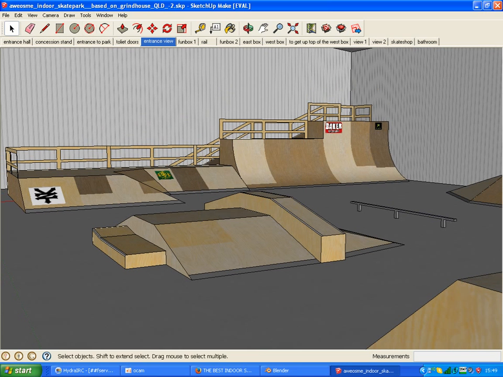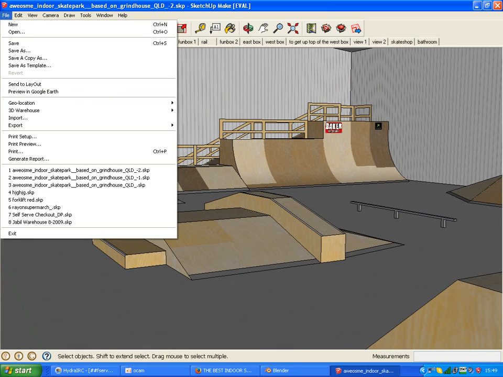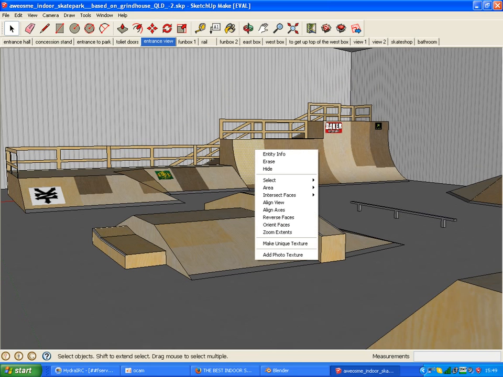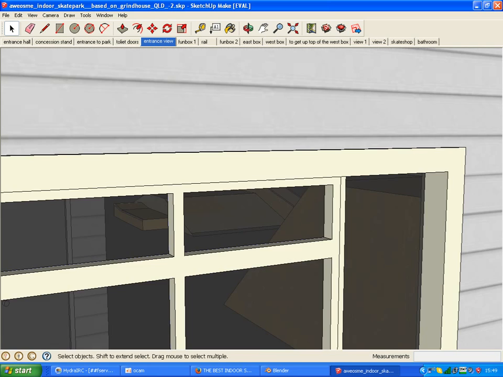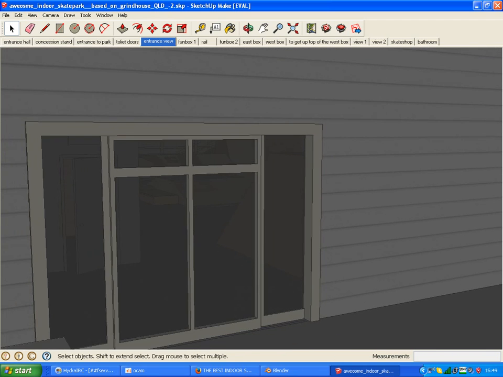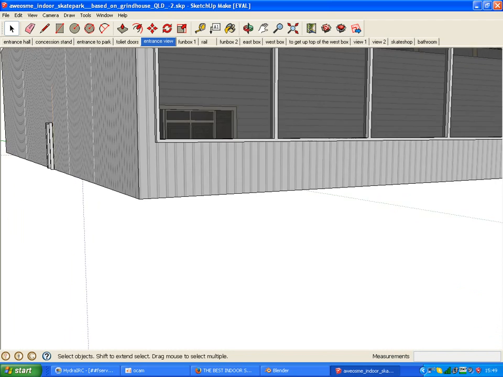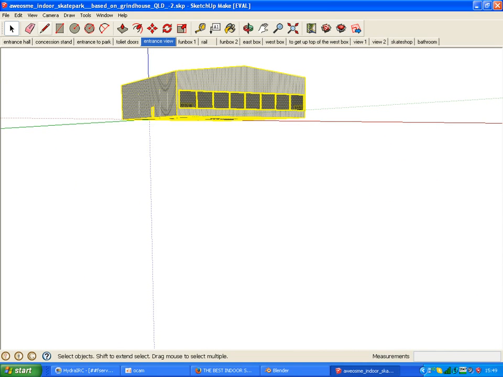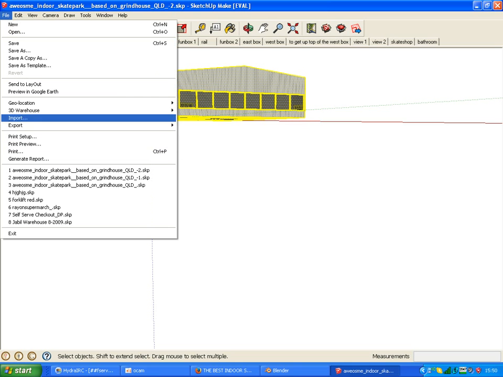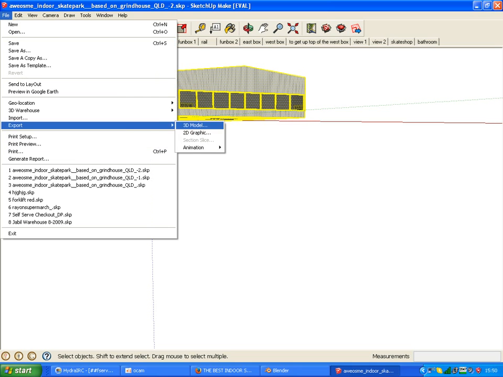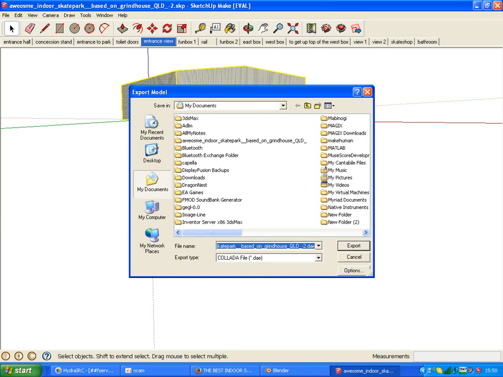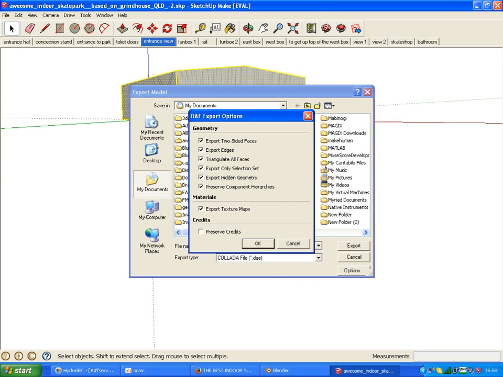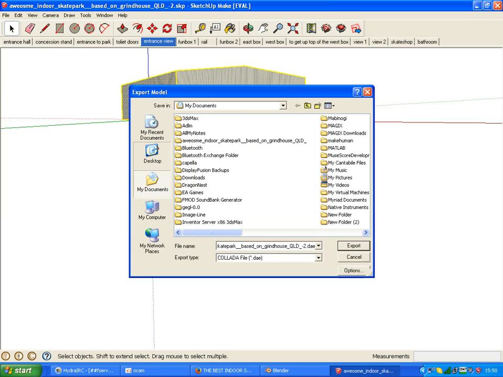This bit's pretty straightforward. This is how a skate park looks in the original model, and I'm just going to click away from everything, then click and drag and select all of it, and then File, Export, 3D model. It's a collider.dae file in here. Options are all ticked. Put it on desktop.